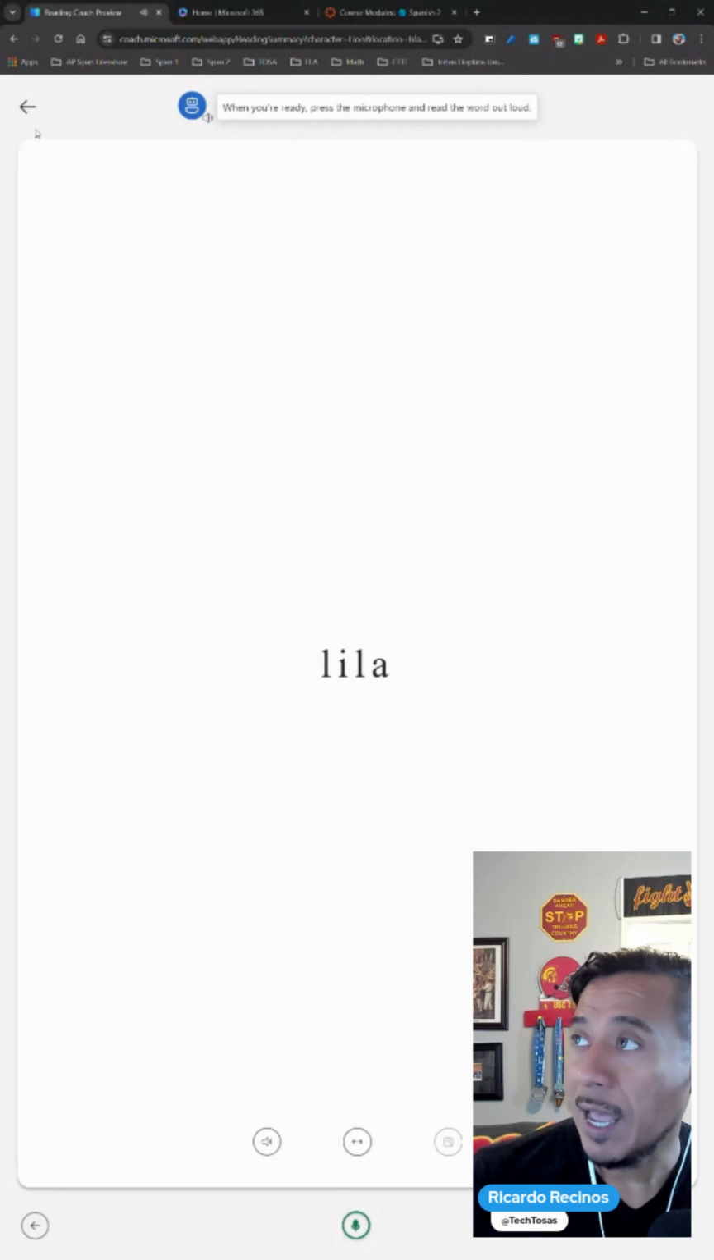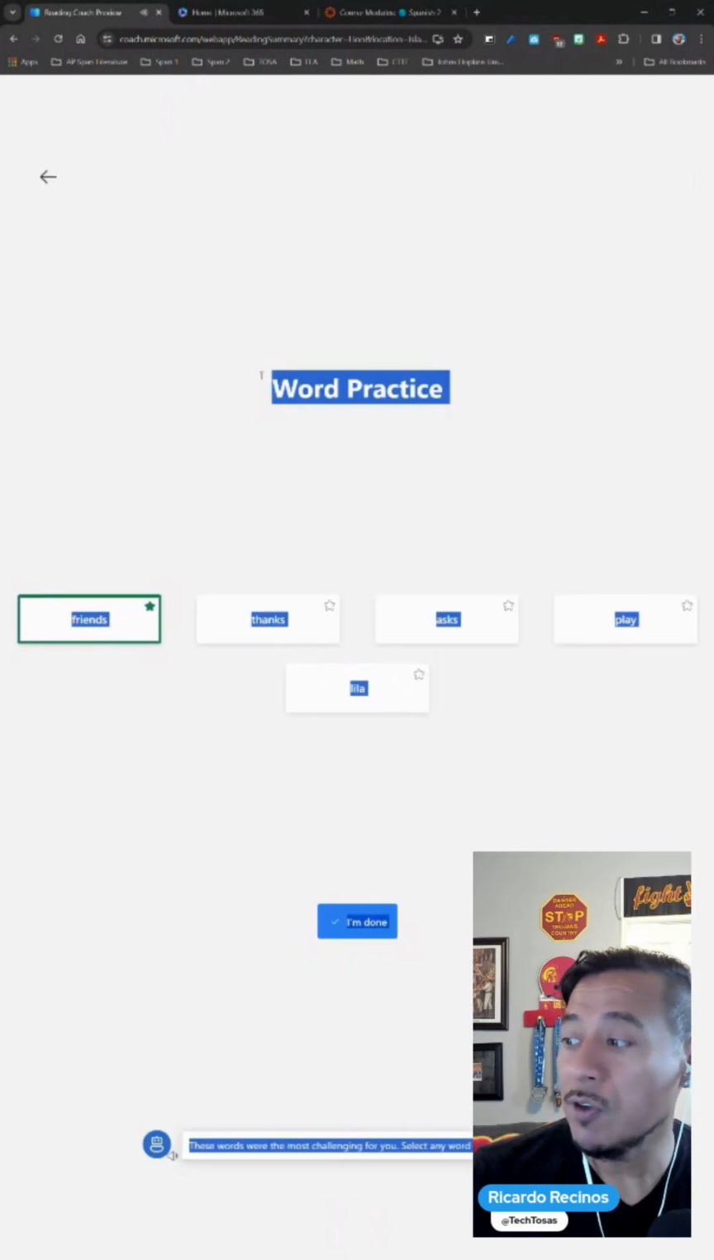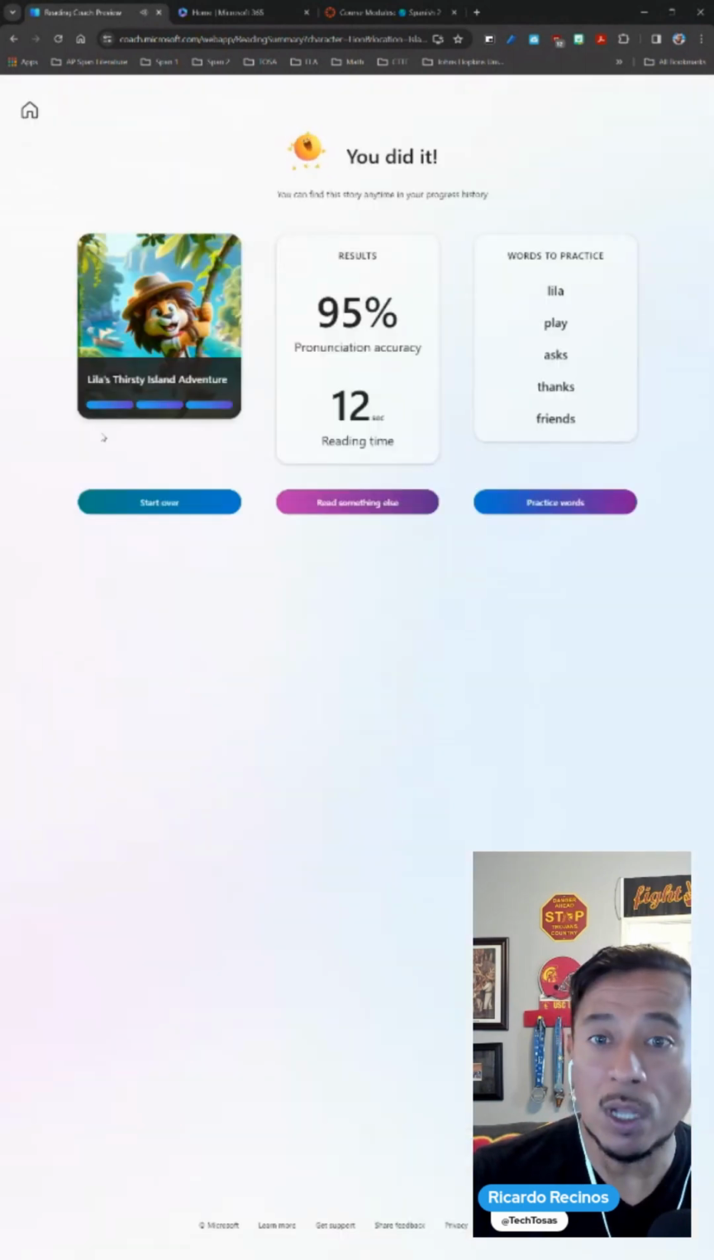Again, this is actually Reading Coach. It's in preview right now, and your students have the ability once you sign up with a Microsoft email account that is completely free.